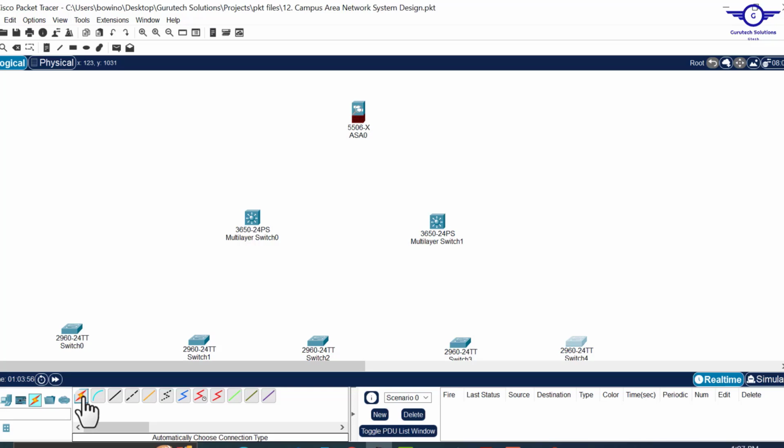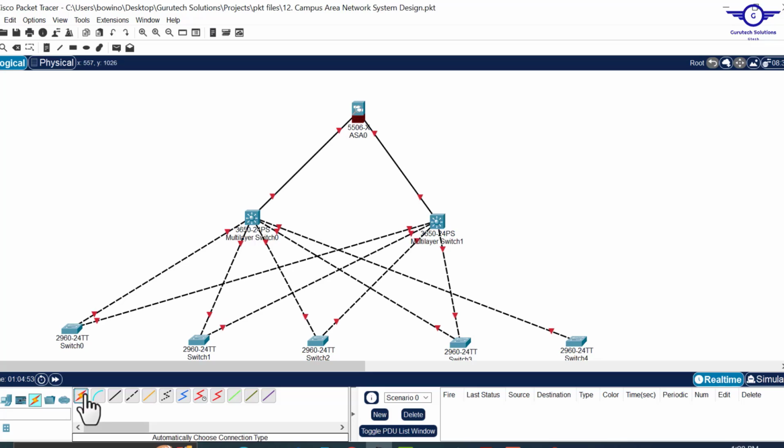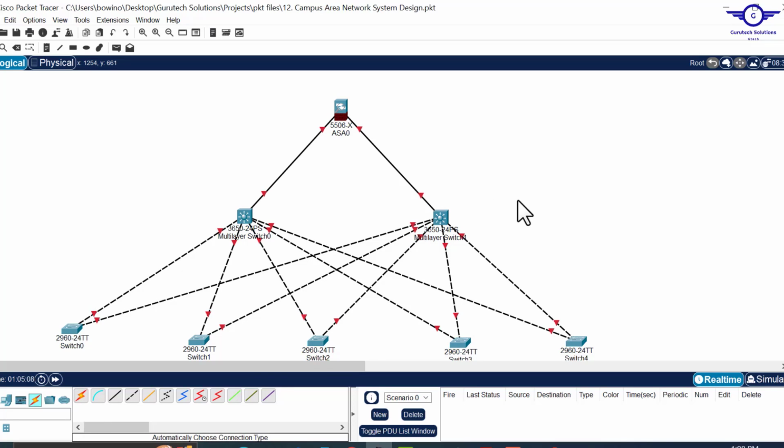During connection, I always recommend that you use automatic, and you start from top going down. Don't start connection from down going up. Just click on that one and start from top going down, top going down, and that cycle continues. As you can see, redundancy is here. Each access switch connects to 2 multi-layer switches.